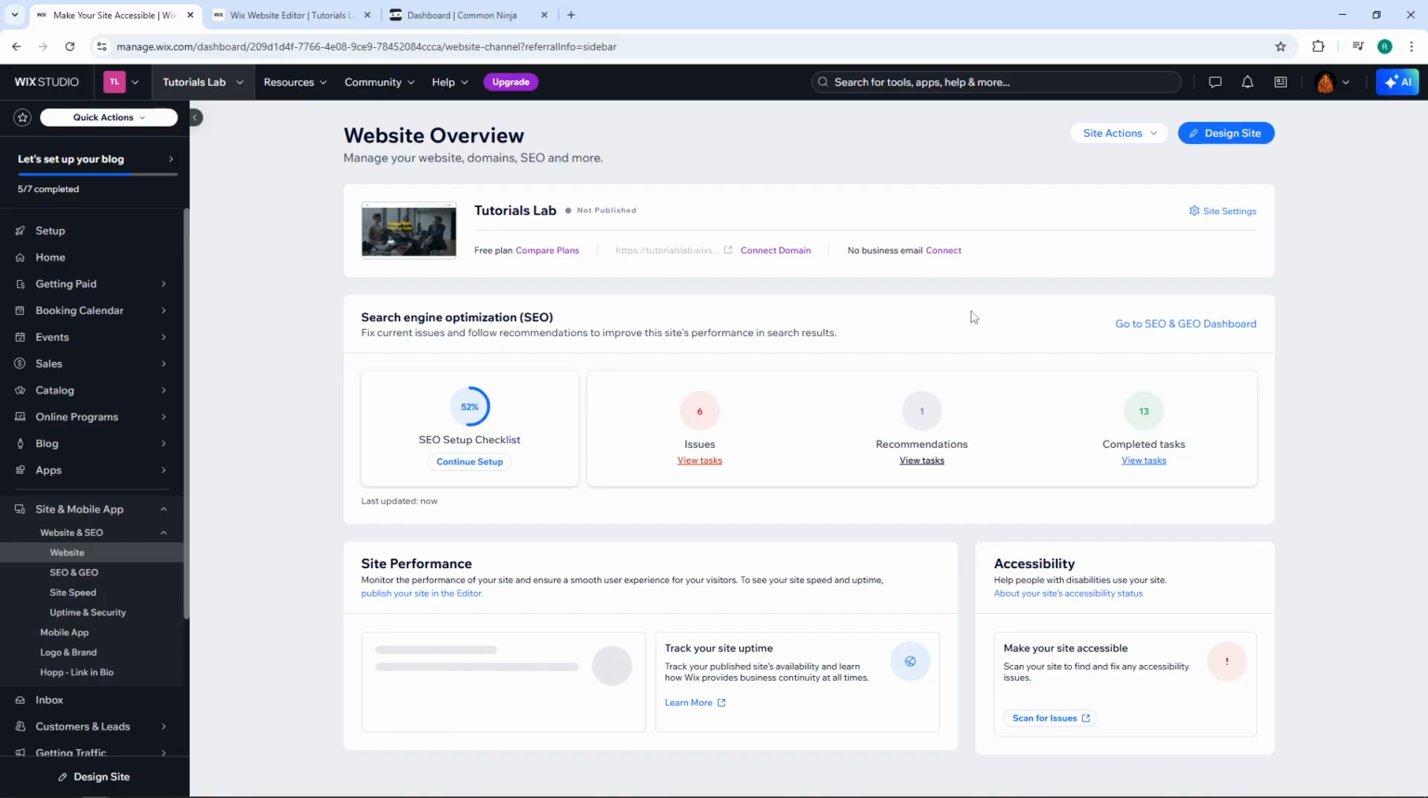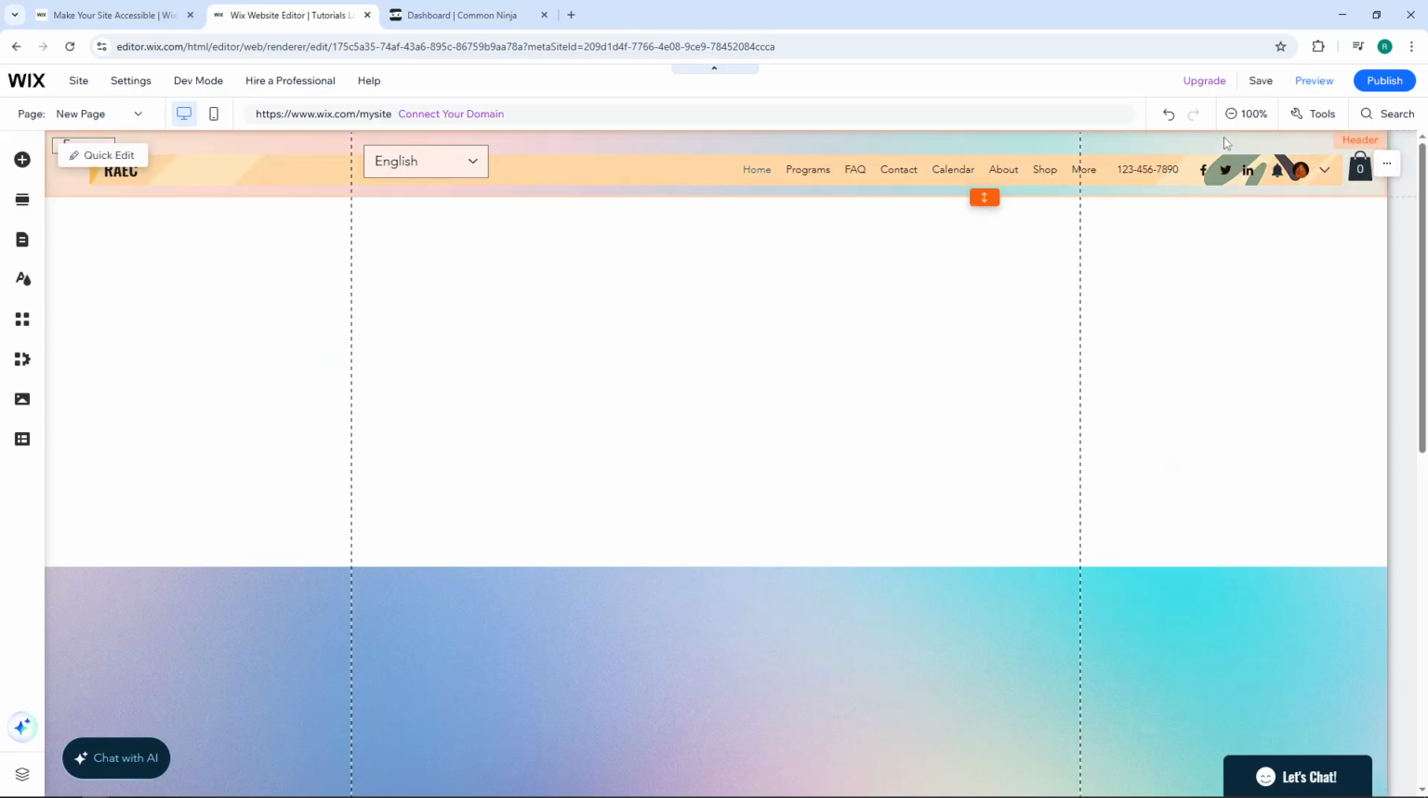Once you've confirmed you're working on the correct website, locate the Design Site button. You'll find this at the top part of your screen, typically sitting right beside a pen icon. Go ahead and click on it to proceed to the next stage. You'll now be directed to the Wix website editor screen, where all the magic happens.